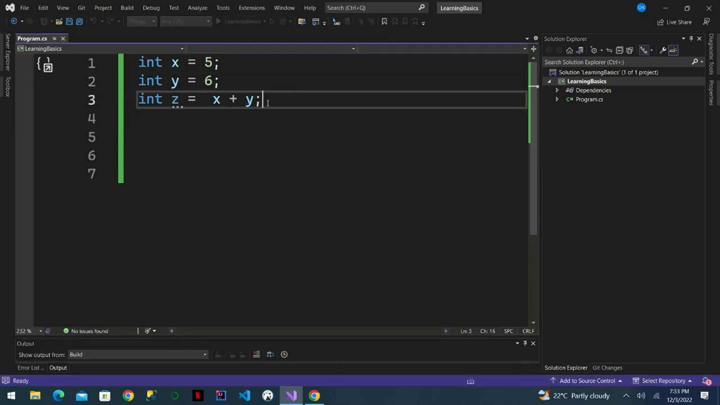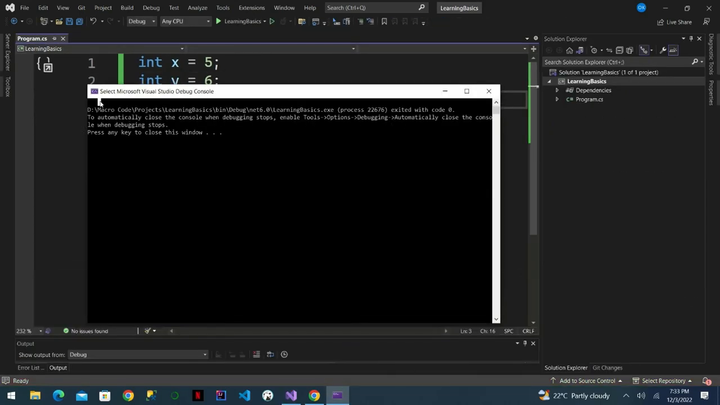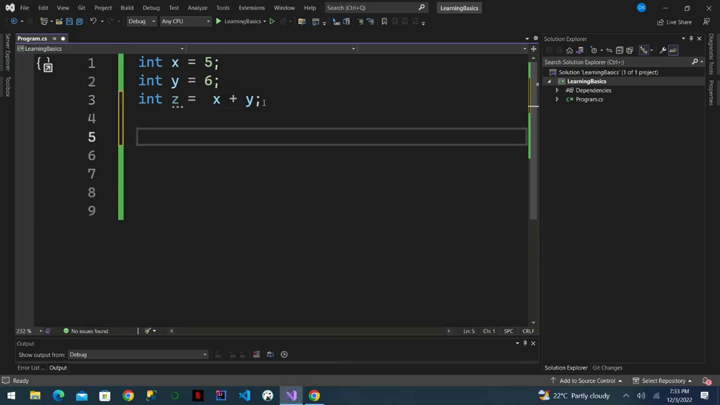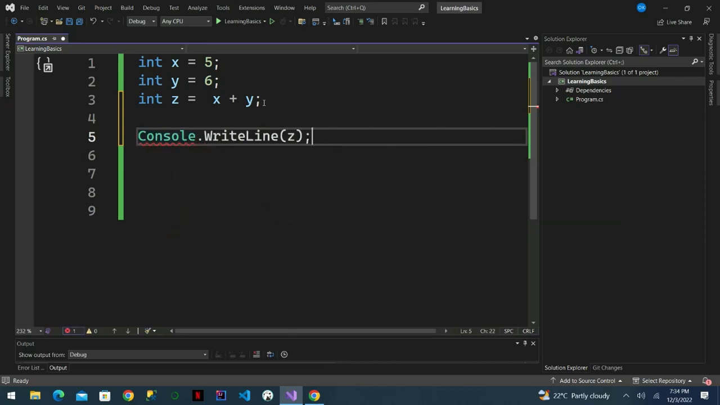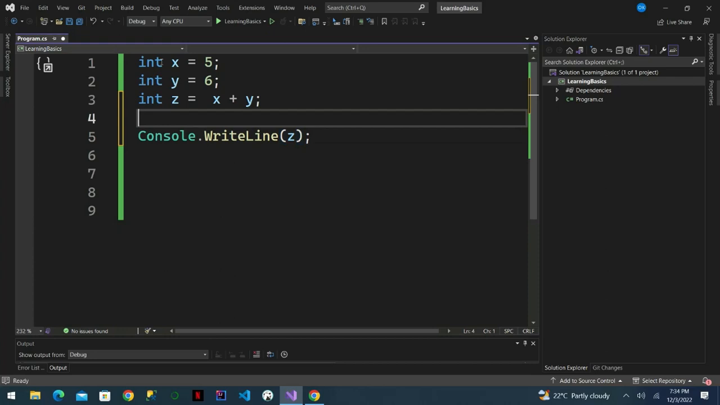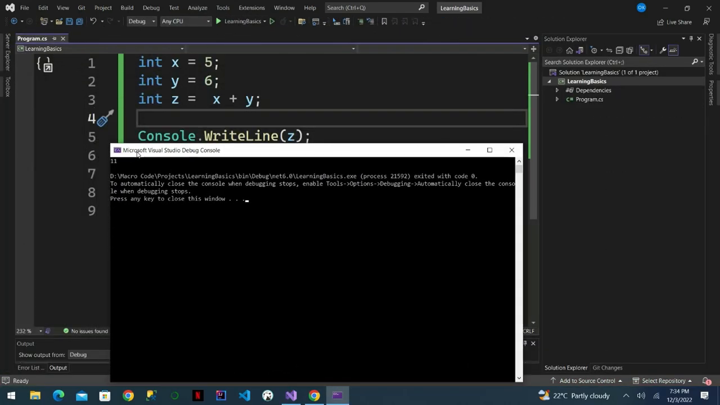If we run our code here, we don't have an output. We will not get anything, so we'll have an empty output. To get the value of z, we write Console, then we tab, then you can see we want to output z as the value. If we run, you will see that we have 11 as the sum of x and y.